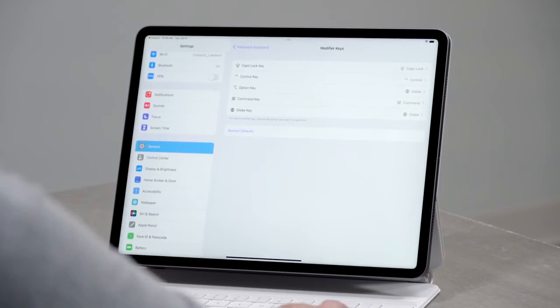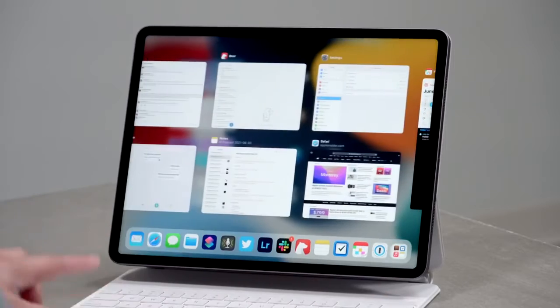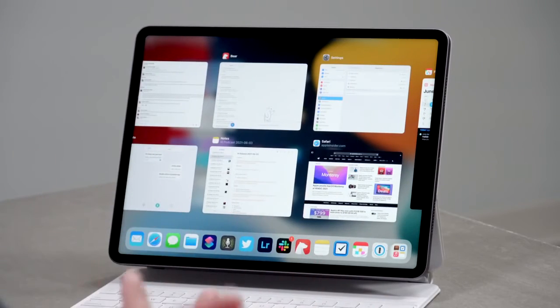So if I wanted to access that app switcher, I can do globe and the up arrow, or I can also use the option key and the up arrow, and they both function in the same way.